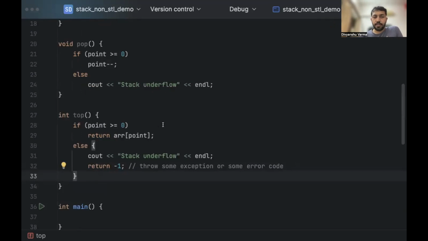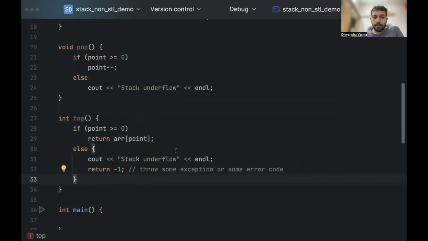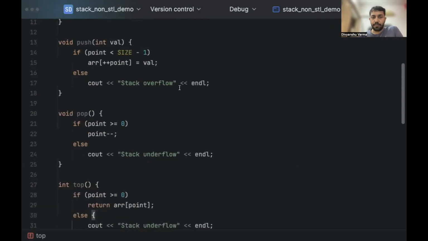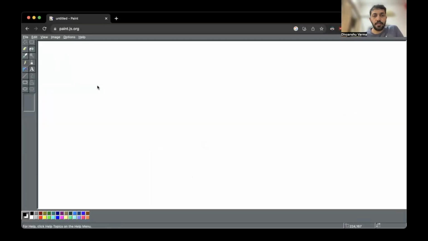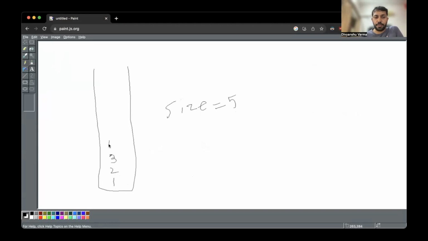Okay, so our code mostly looks right. But we still have not explored what stack overflow and stack underflow mean. So let's go back to the drawing board and see what stack overflow and stack underflow exactly are. So let's say this is our stack, and the size of this stack is 5. So I'm going to push 1. I'm going to push 2. I'm going to push 3. I'm going to push 4. And I'm going to push 5.